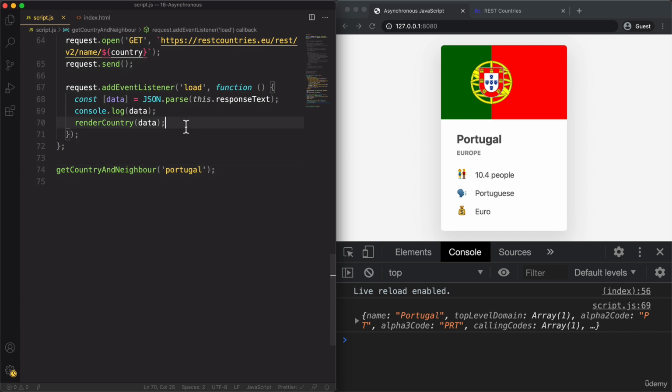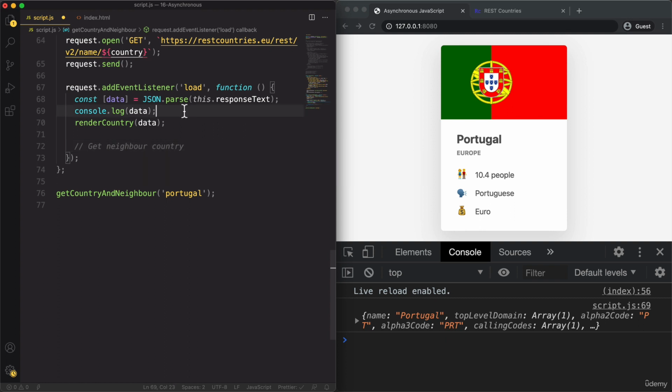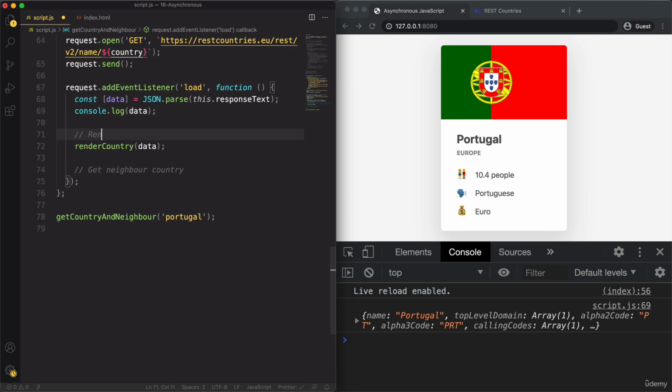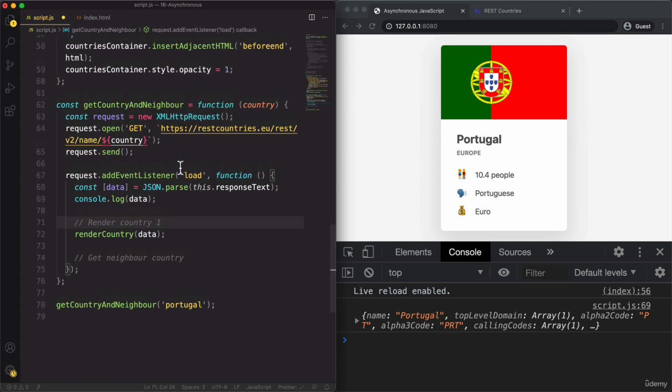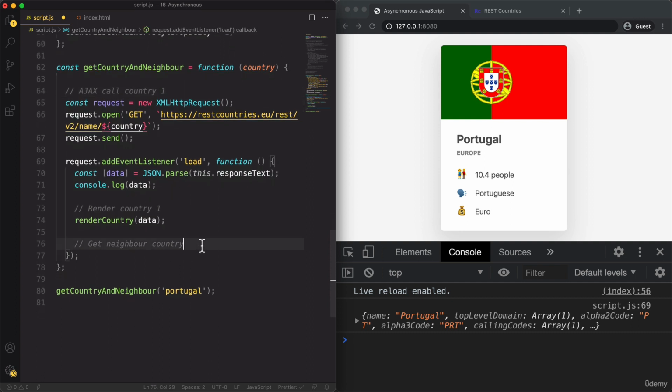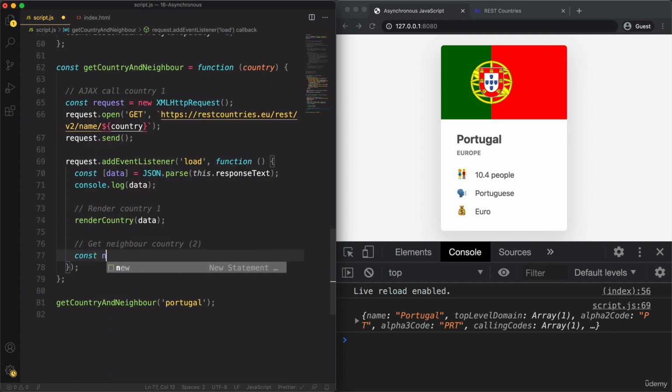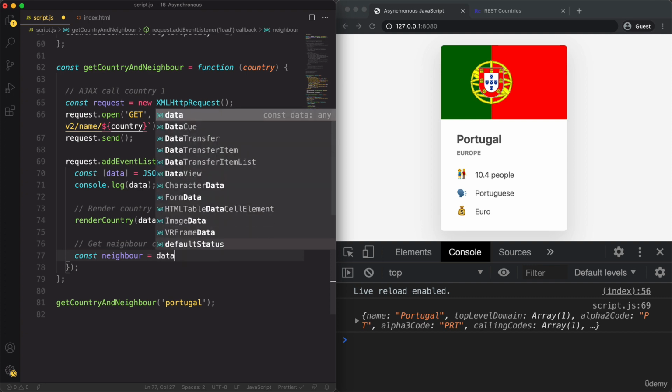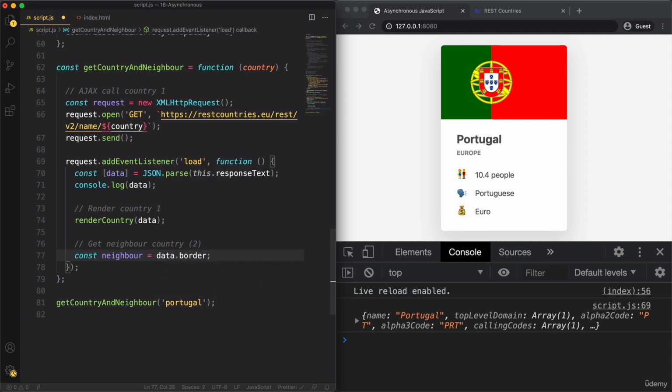Okay, but now here, let's actually get the neighbor country. So let's write that: get neighbor country. And here, actually, let's also do some comments now. So render country 1, let's say. And here I will say AJAX call country 1. So the neighbor country will then be country 2. So the neighbor is going to be data.borders, I believe.